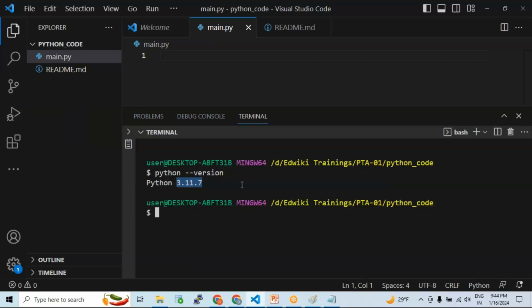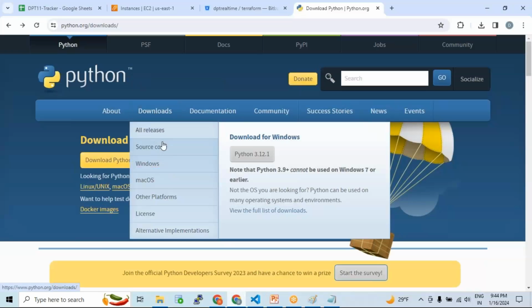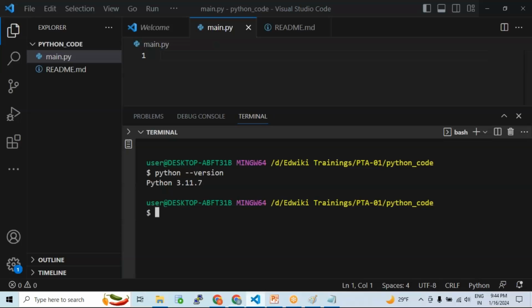Remember one thing: Python is available in two different versions, Python 2 and Python 3. Python 2 is the old version, Python 3 is the latest one. At the time of downloading Python, by default you will get the latest version only. You can see the Python 3 version. If you have downloaded and installed the Python 2 version, then your output says Python 2 point something.